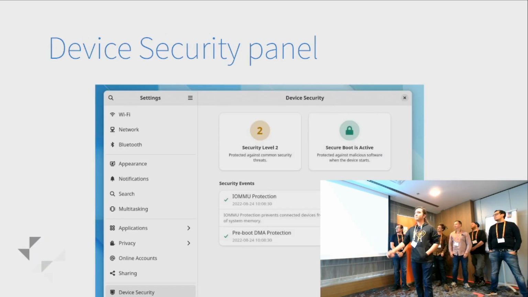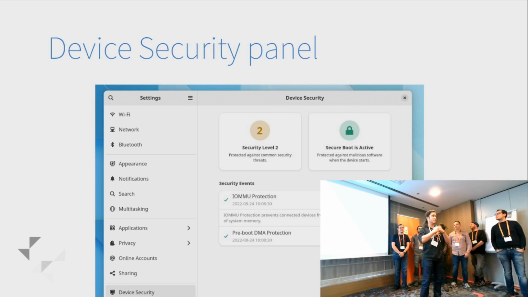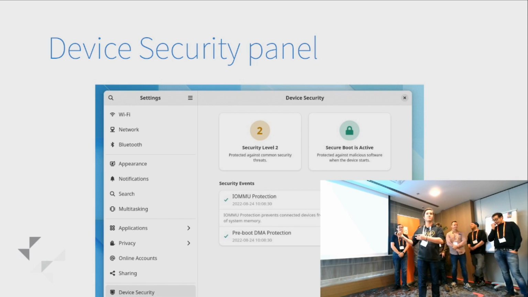I have a new device security panel. I think it was disabled in Ubuntu, the current release of Ubuntu. Hopefully it's going to be enabled in the future. Basically, firmware, secure boot, security reporting. You have access to this information now. You can see what's on and off on your computer. And as far as I'm aware, in the very near future, you will be able to turn on some of these things and improve the security of your device from this panel, which is fantastic.